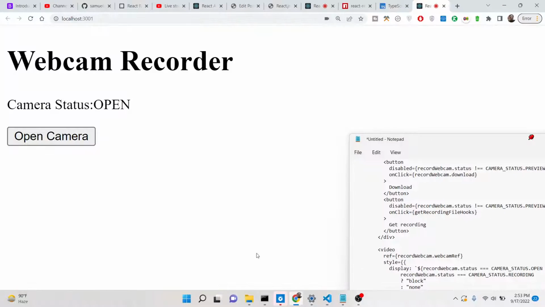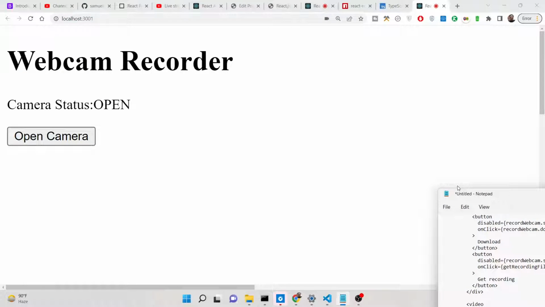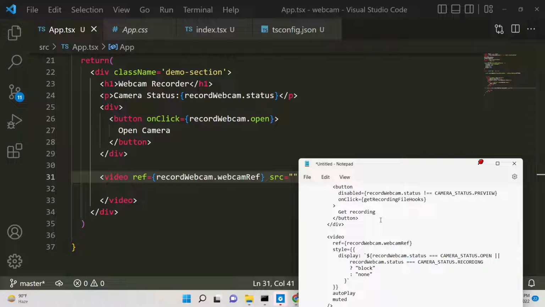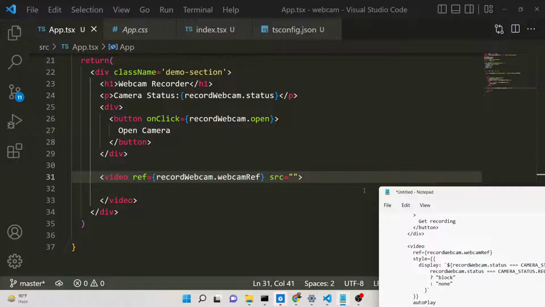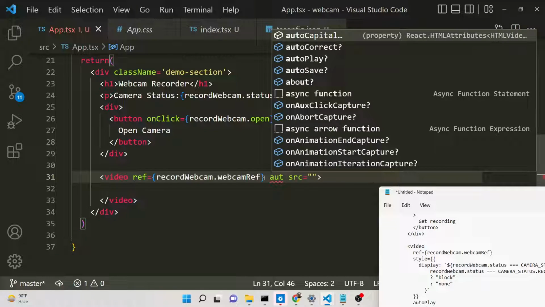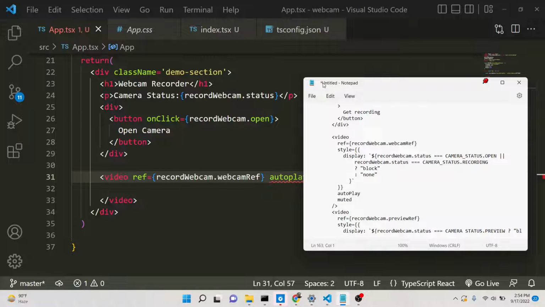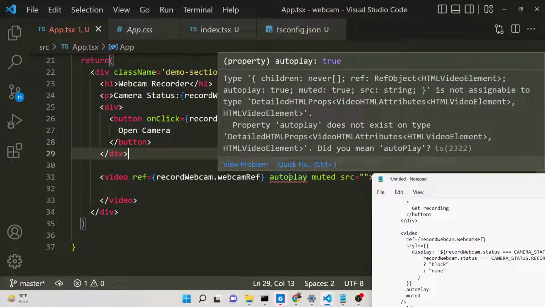If you now refresh here and click open camera, you will see that the camera status will change to open. You can see camera status is changed to open. So now we need to show the video. To show the video, guys, we have attached this ref attribute. You also need to give it an autoPlay attribute, and also mute it by default. These two attributes you need to assign here. It is saying that autoplay doesn't exist on type.